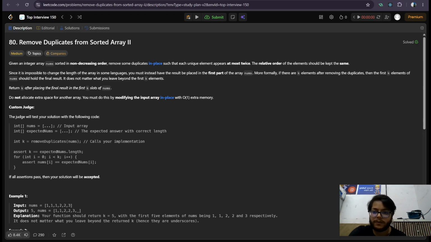We don't have to create a new temporary array, since it is impossible to change the length of the array in some languages. More formally, if there are k elements after removing duplicates, then the first k elements of nums should hold the final result. It doesn't matter what you leave beyond the first k elements. Do not allocate extra space for another array. You must do this by modifying the input array in place. We don't have to create any extra memory.